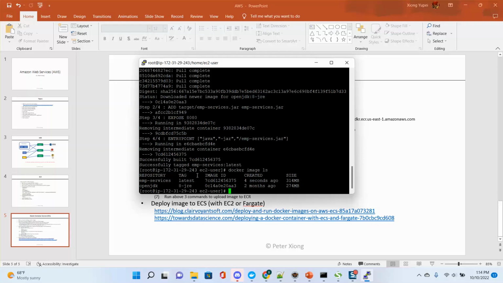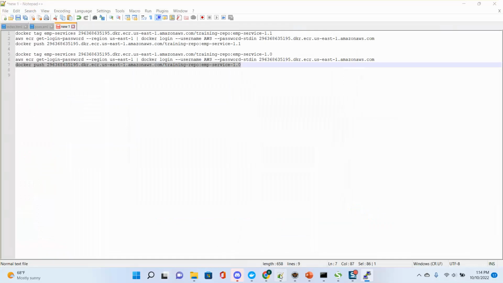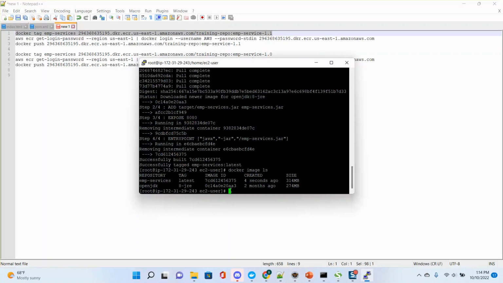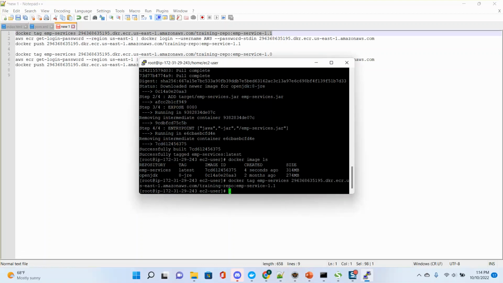Now I need to tag it. Okay, so go to this one. I tag it as in the changing repo. I tag it as 1.1 to differentiate it from my 1.0. I tag it. I right click. I tag it.